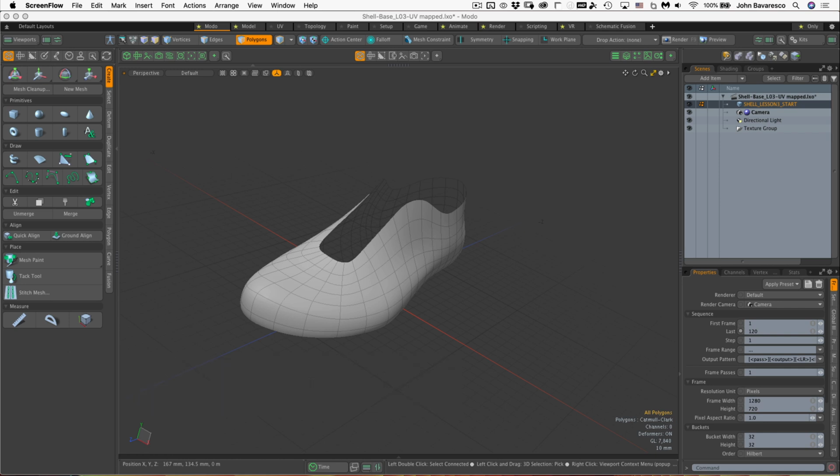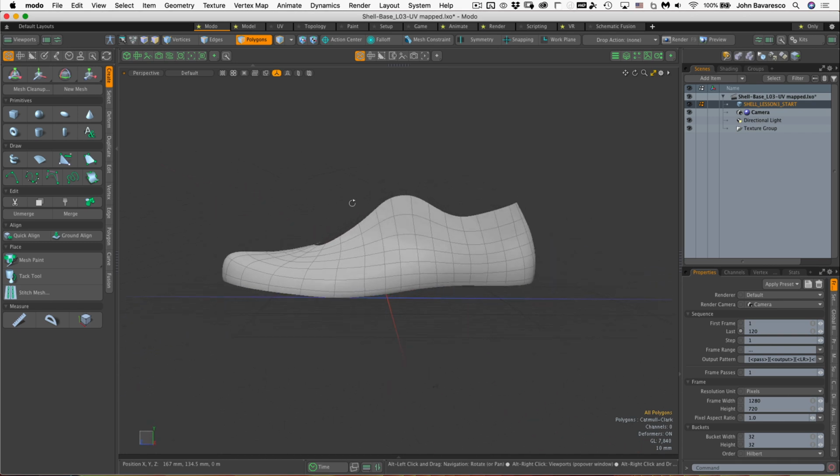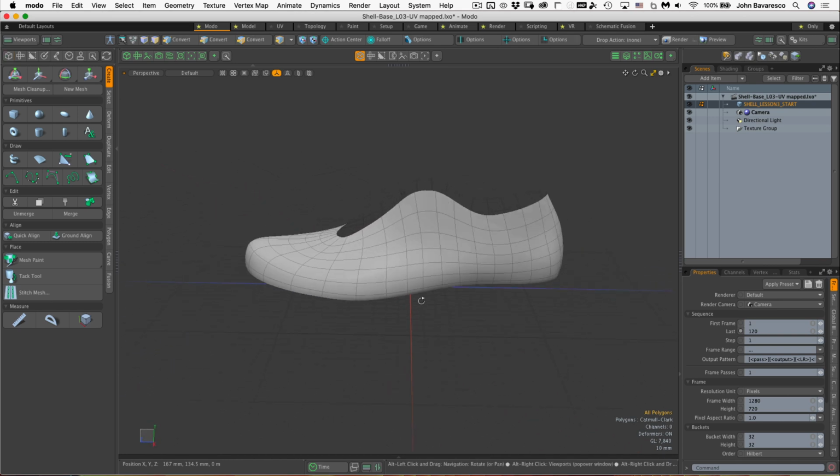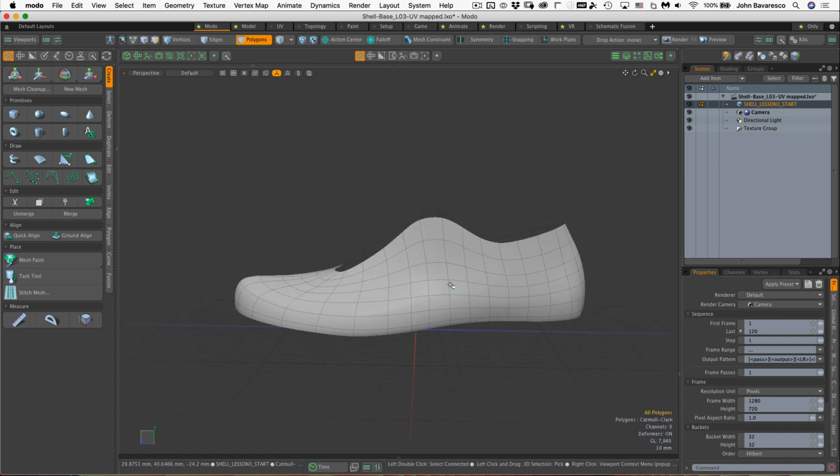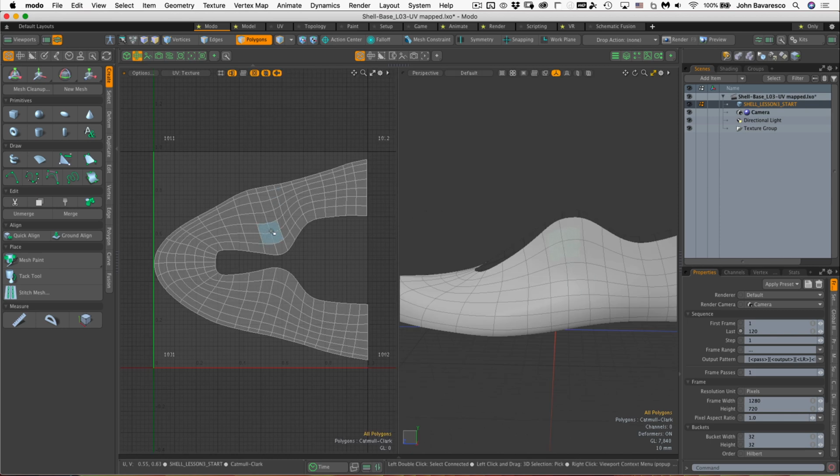Okay, in this video, we're going to go ahead and paint, or rather stamp, our design down on the side of the shoe so we can use it as a guide which we can build our panels over. All right, so the first thing I want to do is load up the shell lesson start, or at least the one you have with the UV map attached to it. So it should look like this as far as the UV map goes.